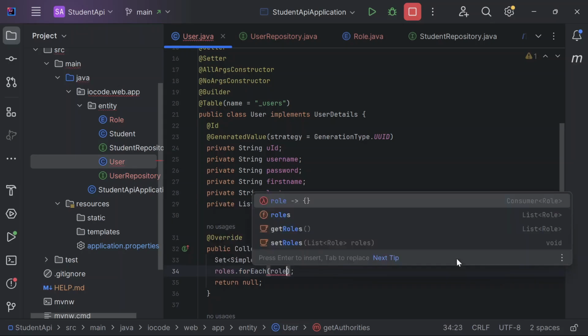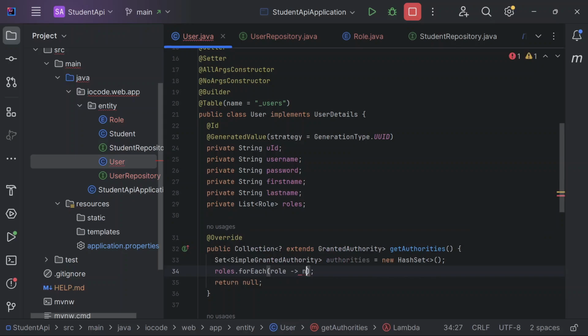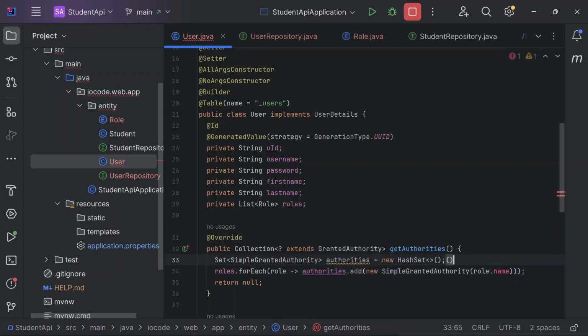Okay, for each role we're going to create a new, sorry, not create, but call authorities dot add, then new simple granted authority, and say role dot name. Okay, so it gives us the string value of this particular enum type, and we want to return a value of the authorities. So that is basically it.